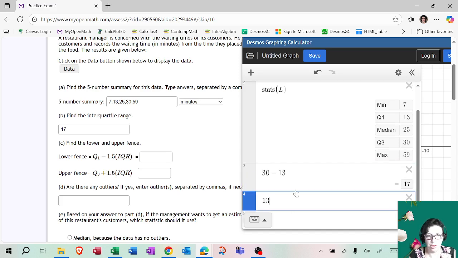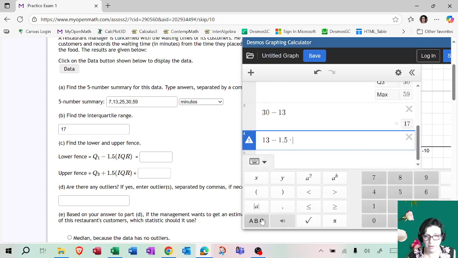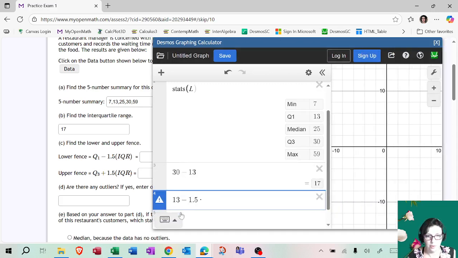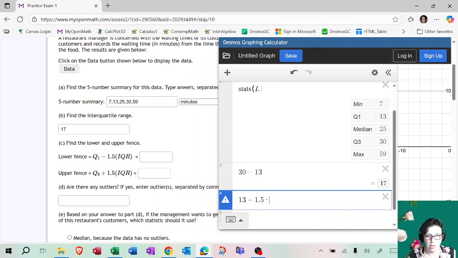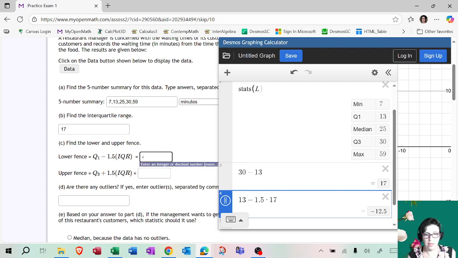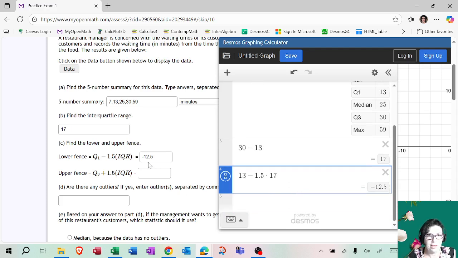So Q1 is 13 minus 1.5, and then multiply. You can use the multiply from the keypad or, well, where is it? It's right here. Or you can use the asterisk, which is Shift 8 of your keyboard. And then type your IQR. Now, don't be afraid of the lower fence being negative, even though my data is positive. That can happen, and that's just because you're subtracting. So that means likely that you're not going to have any outliers on the left side because this data is all positive. And you're not going to have any numbers that are smaller than the lower fence.